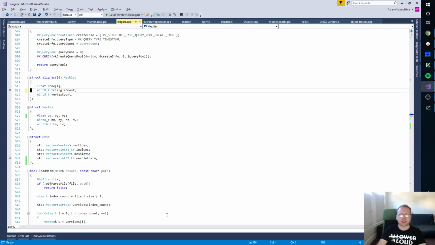So now we won't need this data here, because this data will be stored here. However, we will need to store an offset into this data, right? And I just want to store one offset.